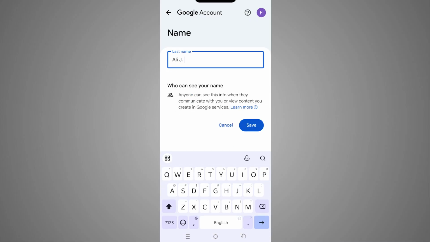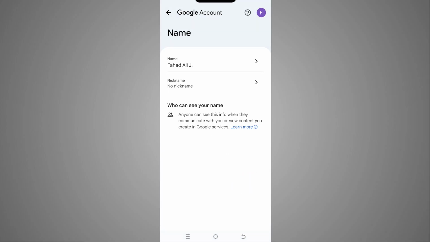So I just want to update my last name. I would tap on save. And now I have updated my Gmail name on Android.